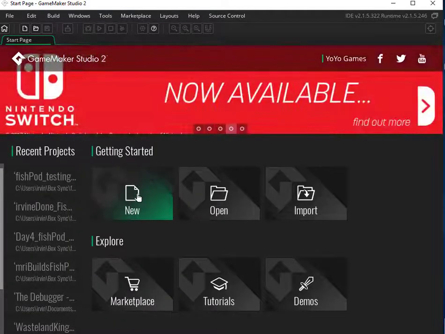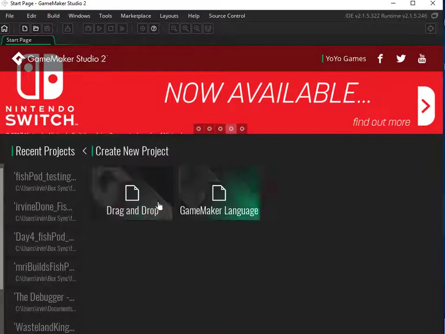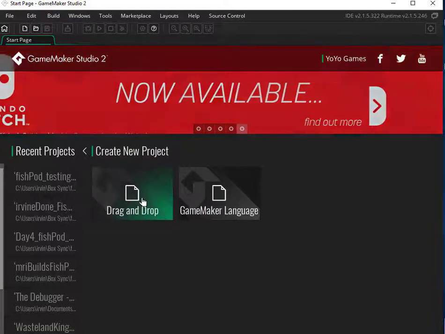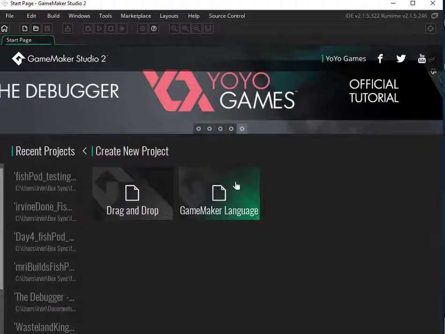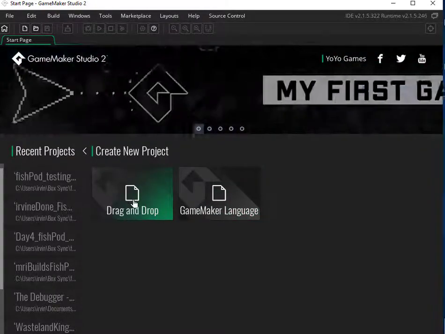So let's go ahead and hit new. And then straight away it wants us to choose whether we're going to be doing drag and drop or if we're going to be using the programming side. For our purposes, for fishPod, we're going to start with the drag and drop.